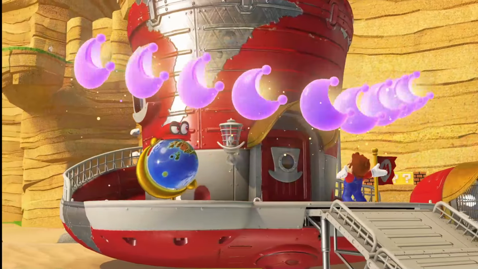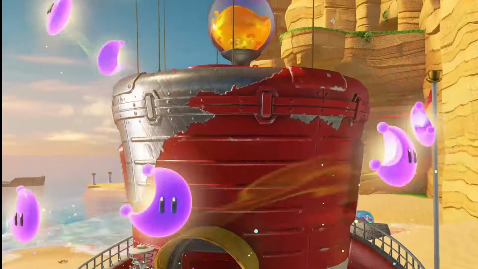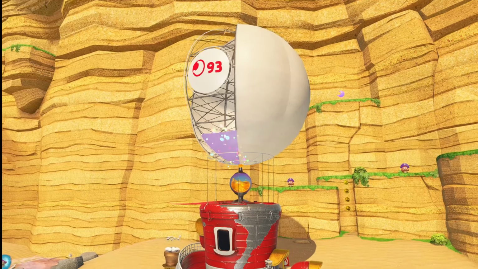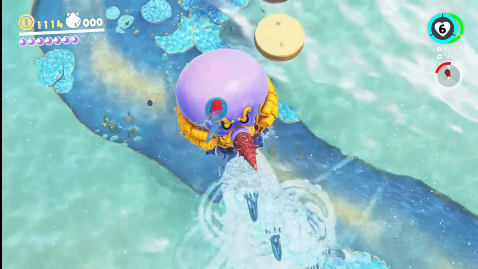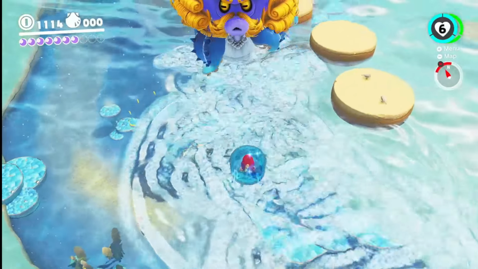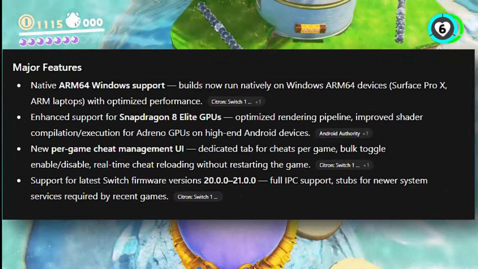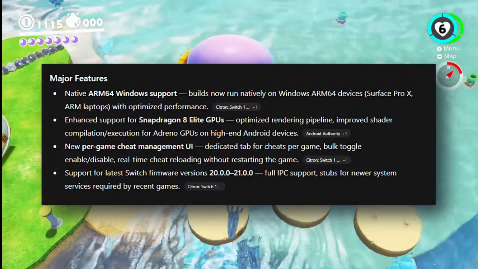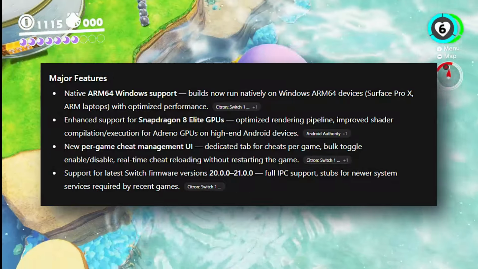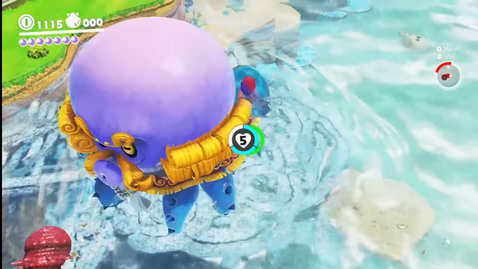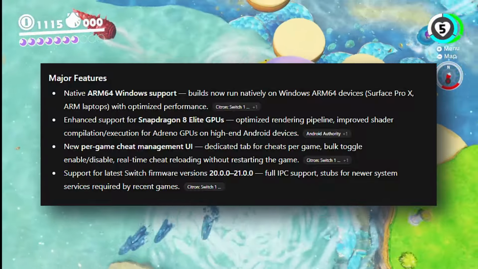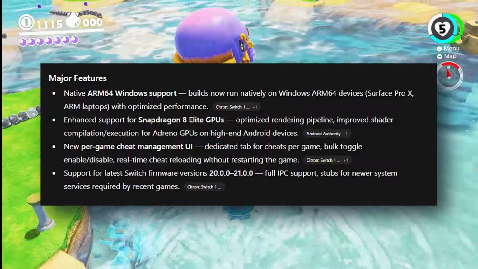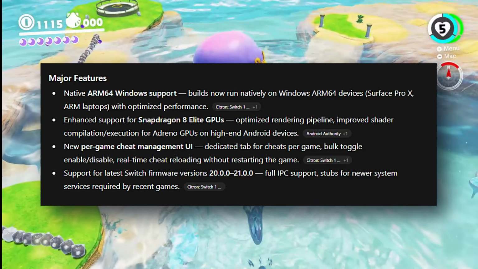Now that we've successfully installed the emulator on our Android device, let's take a look at the highlights from the Citron Emulator version 0.11.0 update. So this release brings some solid improvements that make the emulator perform better and feel smoother across all devices. First, Citron now has full support for Windows ARM64 devices, which means better performance for people using ARM-based laptops and tablets. Next, there are huge boosts for Snapdragon 8 Elite devices on Android. You will notice smoother frame rates, improved graphics rendering, and fewer stutters while gaming.